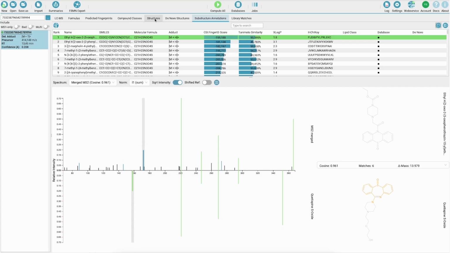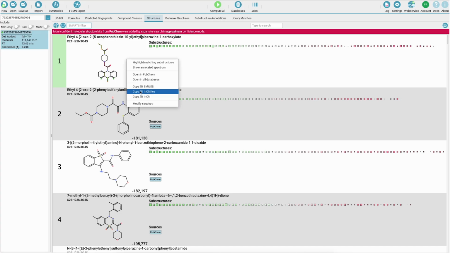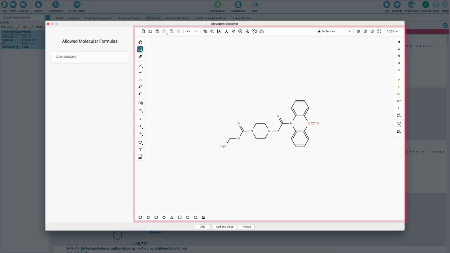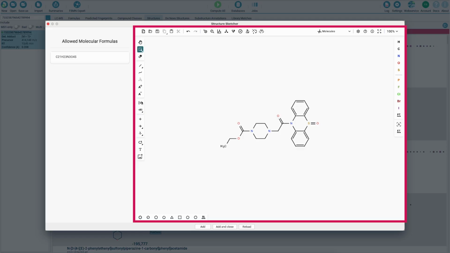In the Structures view, you can right-click on the candidate and select Modify Structure from the context menu. The sketching area is based on Ketcher, which is an open-source web-based chemical structure editor. This is where you'll draw and modify chemical structures.